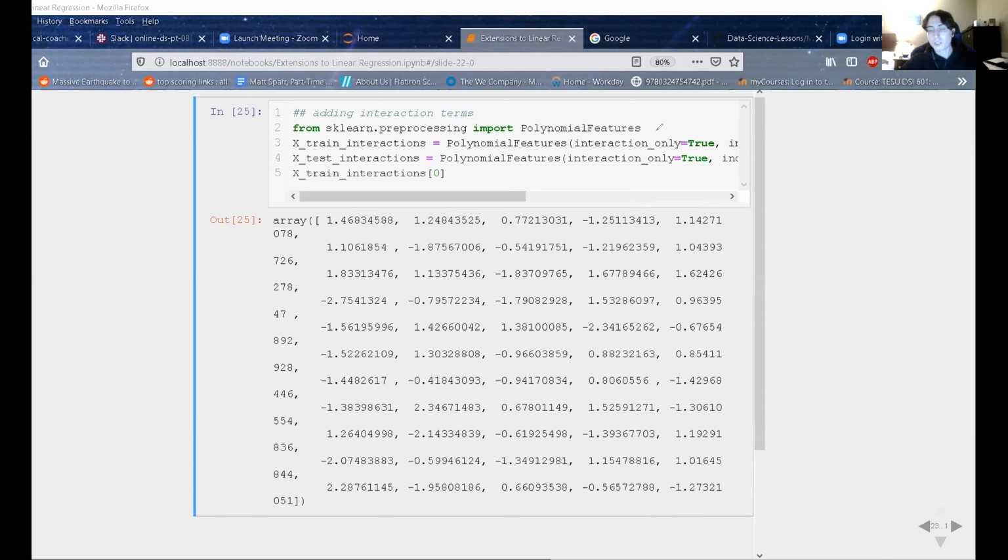As you can imagine, this would probably lead us to overfitting because it's just a ton of features. There's probably not that many interactions there. So let's see here.